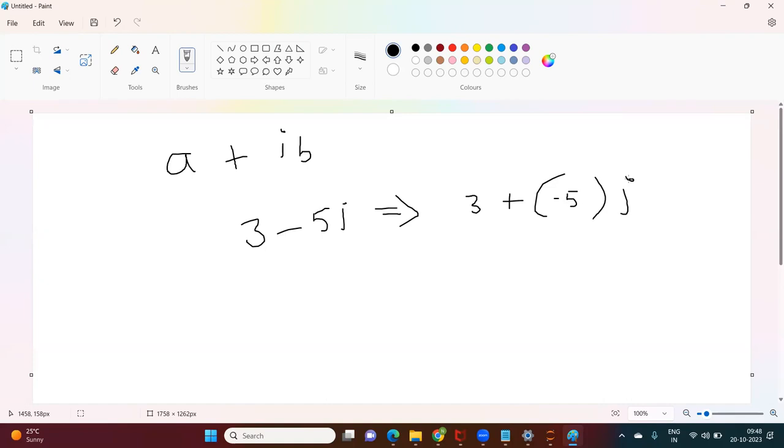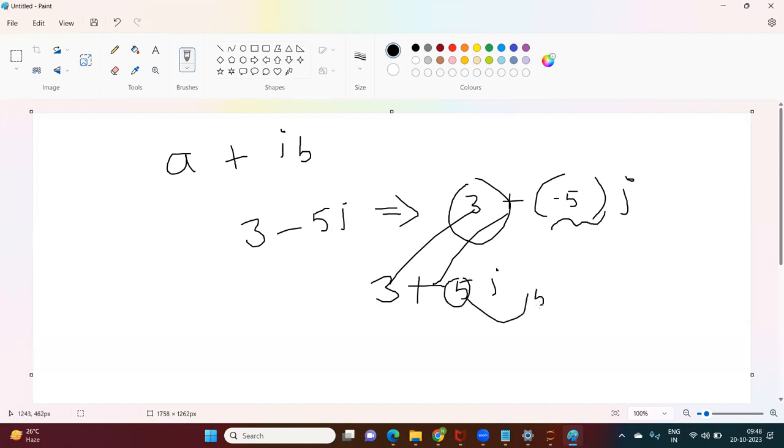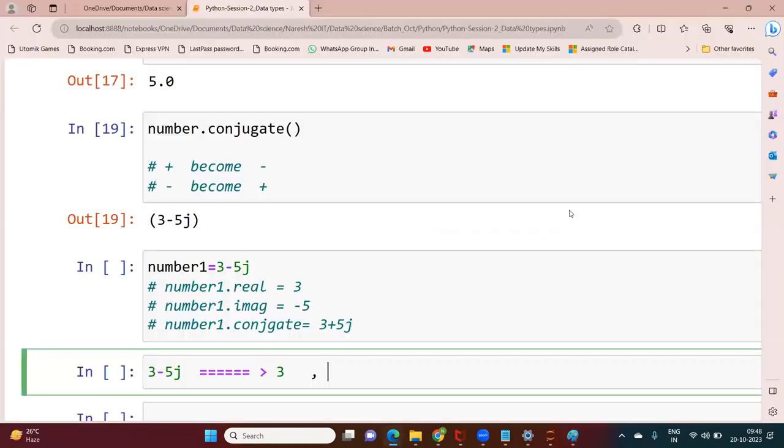This is the meaning. Now real value is 3. What is the imaginary value? Minus 5. Now if I ask you 3 plus 5j, same format or not? 3 is 3, plus is plus, but here the imaginary value is only 5. Here the imaginary value is minus 5. Clear? Good. So we are good.